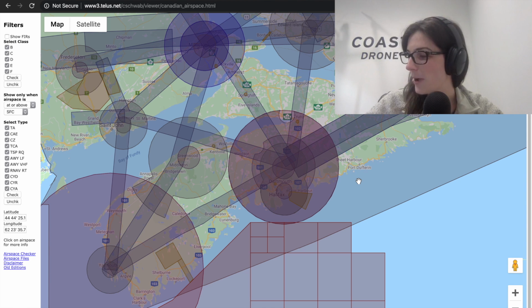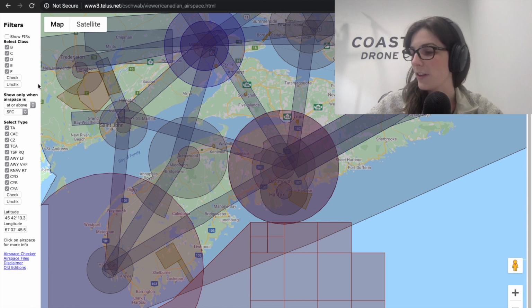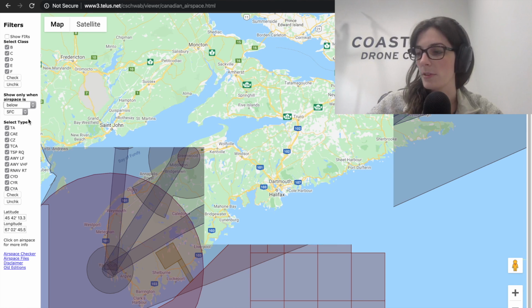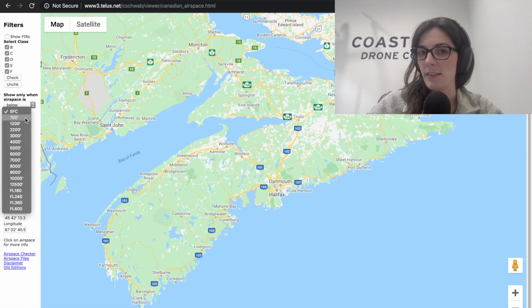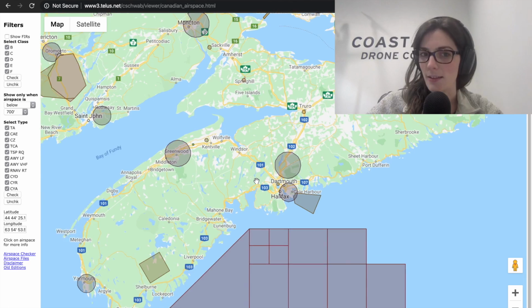Okay, so now we're on the Canadian Airspace viewer, and you'll see there's a big mess of colors and lines and circles and all of that. So let's try and remove some of these filters. Let's look at show only when airspace is, and then select below and select 700 feet. And that cleans things up a whole lot.